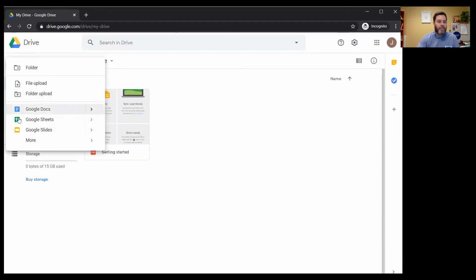But here's the heart of what we're getting at right here. Google Docs, Sheets, and Slides. Each one of these is a portion of the productivity software, right? Google Docs is the equivalent of Microsoft Word. Google Sheets is the equivalent of Microsoft Excel. Google Slides is the equivalent of Microsoft PowerPoint. These are not trying to fool you. You know, these are the equivalents.